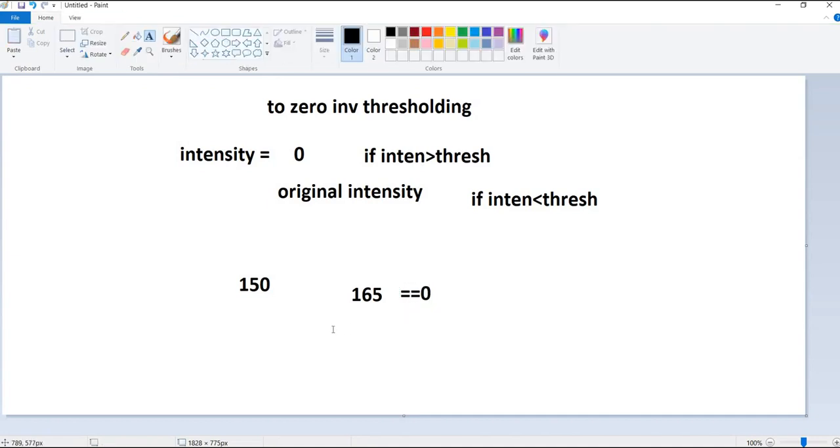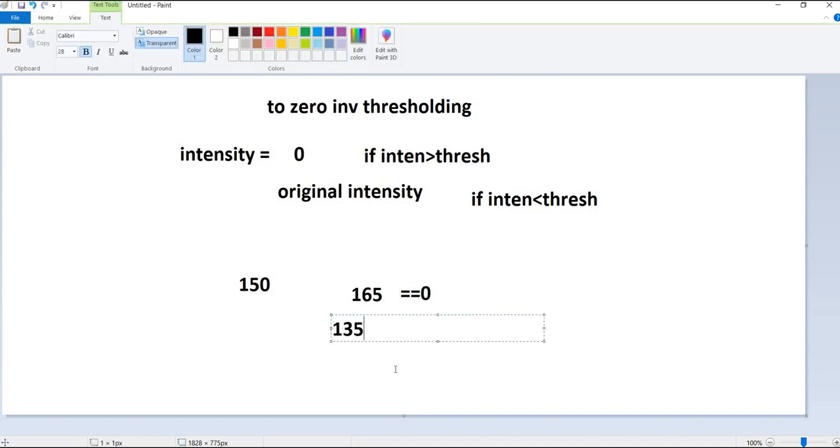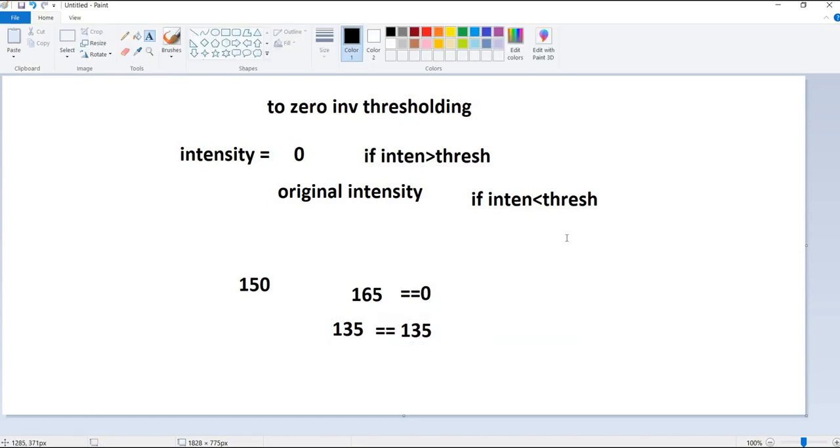So if my original intensity is 135, since this is less than the threshold, it will be equated to 135 only. So this is called 2-0 inverted thresholding. So 4 types of thresholding we saw. First one is binary, the second one is inverted binary. Then we had an example of truncated thresholding. Then we had 2-0 and 2-0 inverted thresholding. So these are the 4 types of basic thresholding operations we have.